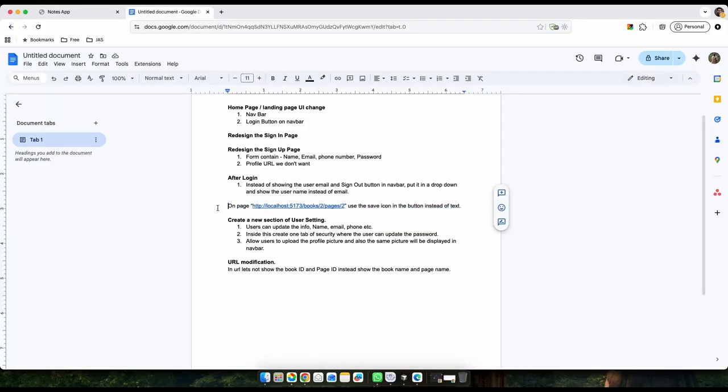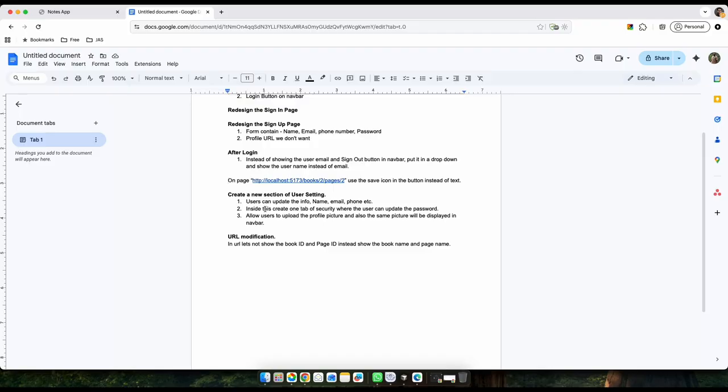Let's get back to the document and see what else we want to do. Create a new section of user settings. User can update the info, which is name, email, phone, etc. We don't want a comma here, we will add a dash. Inside this, create one tab of security where the user can update the password. Allow the user to upload the profile picture, and also the same picture will be displayed in the nav bar. So this is what we want. We'll copy this. We don't have to make any changes in the instruction.